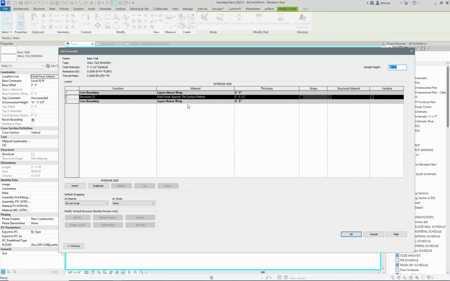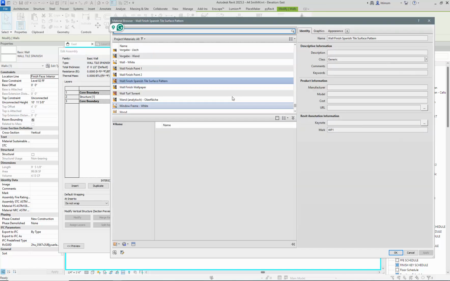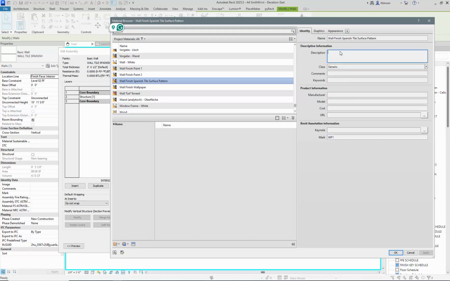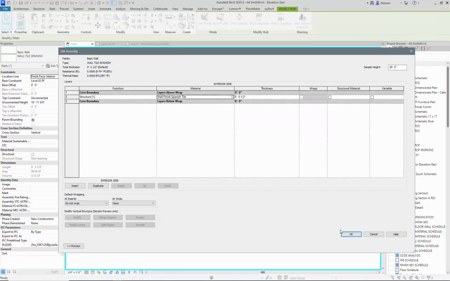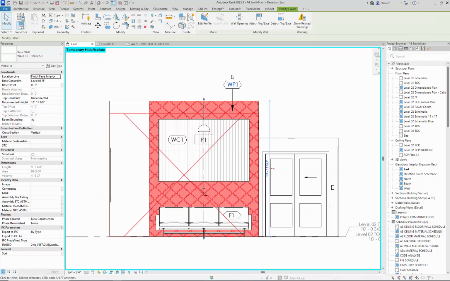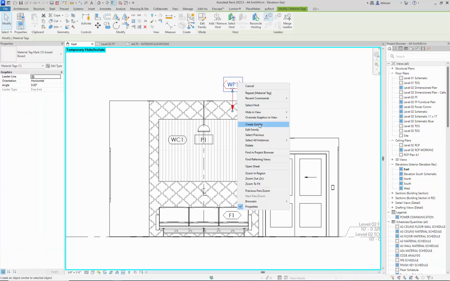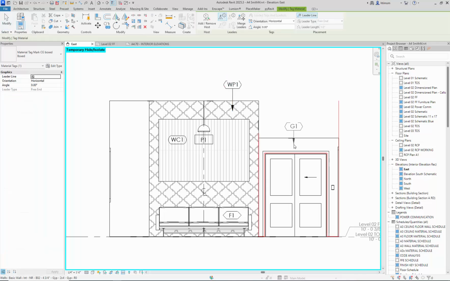If I go to edit type and edit that material and edit that finish pattern, you're going to see in the identity it says WP1. And let's see, we'll add a description of wall tile. Click OK. So that's what it's doing. If I take this and right click on it and create similar, that's going to tag that one as G1, right? Because that chipboard is set to G1.